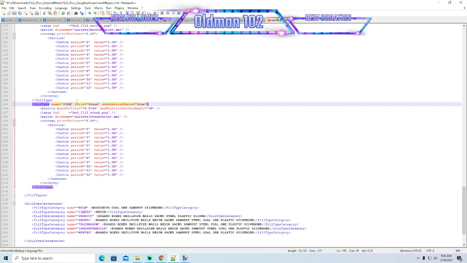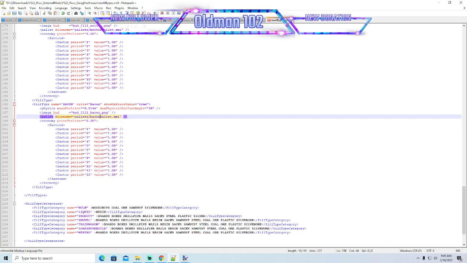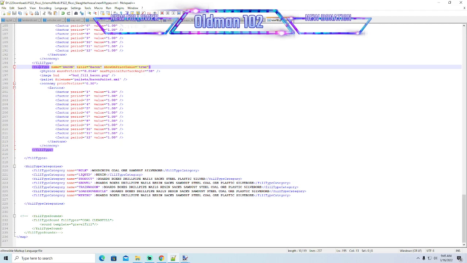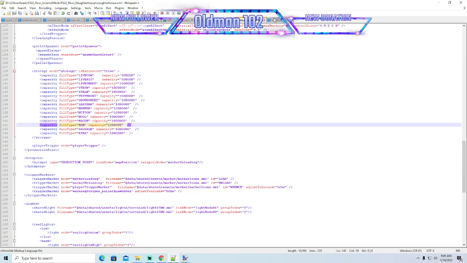So you go to bacon, and bacon, our HUD is going to be bacon in our palette. So that should take care of bacon. Next up, ham.